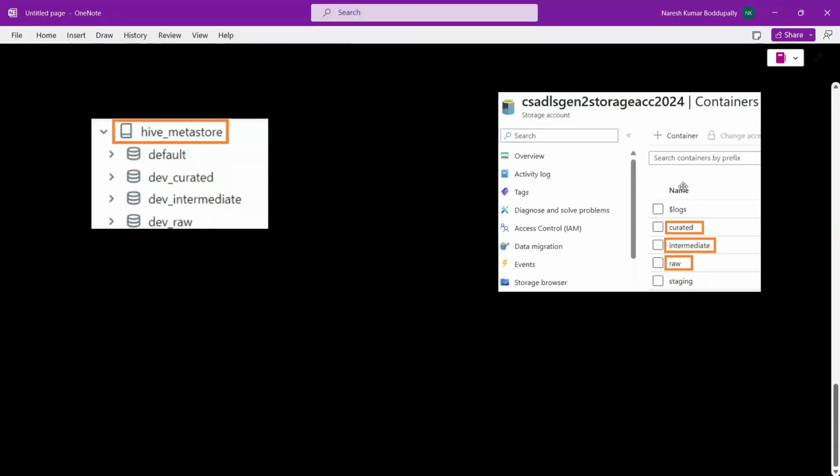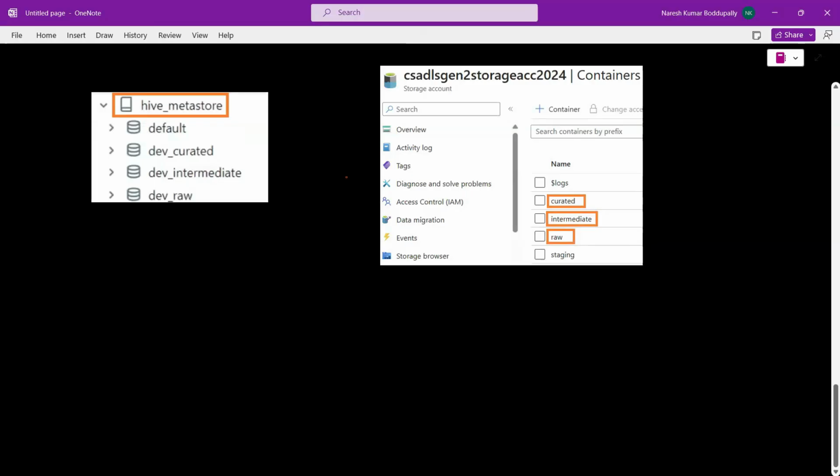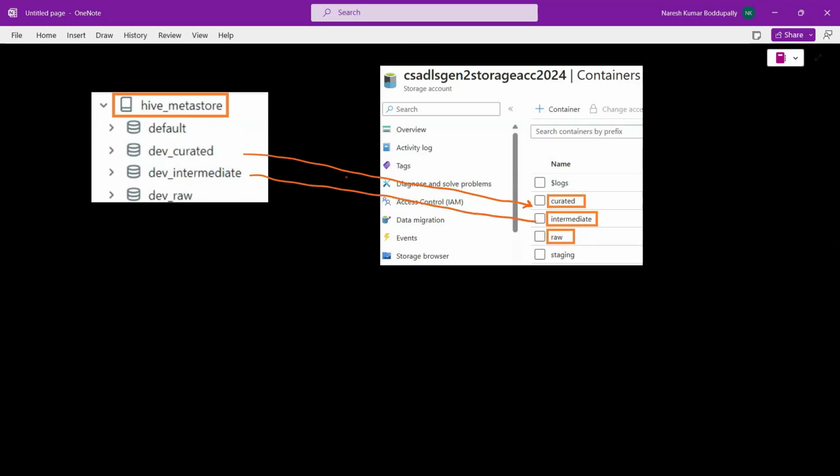See guys, these are the containers which we created. Now, the curated tables will point to this container, intermediate will point to this container, and raw will point to this container. Whatever data we are going to store inside these tables will be available inside these containers. Everyone agree?